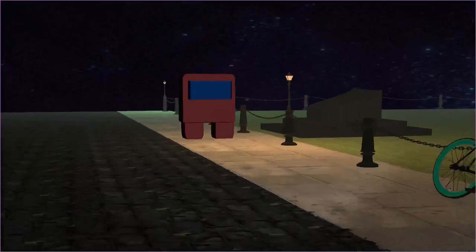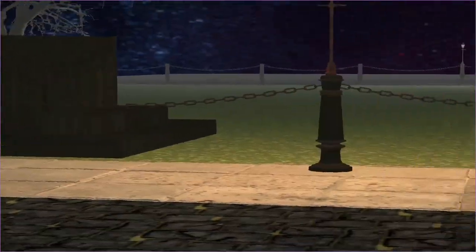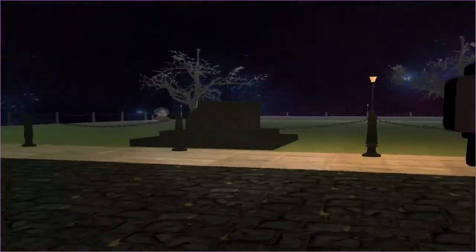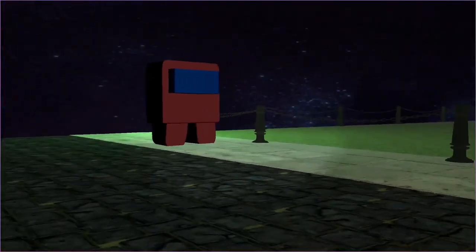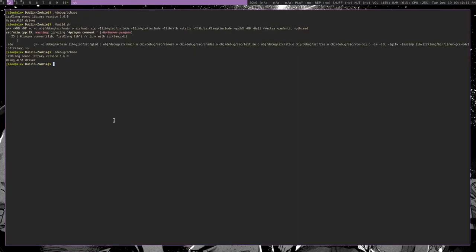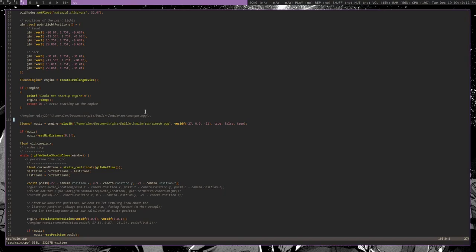And we have hierarchical animations. So these legs move according with the body using matrix multiplication. I have a spotlight when my camera moves. So I will now move on to the code.